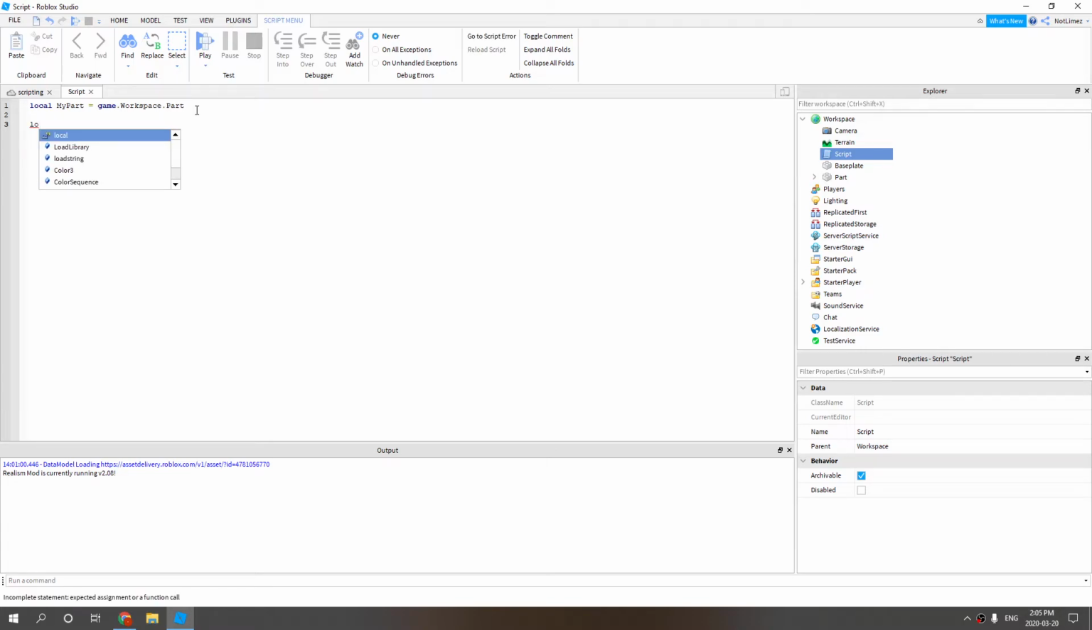We could also do local my part 2 equals script.Parent.Part, and see, it's the same thing. So my part and my part 2 are the same thing. In a script, you can't have this because you can only have a variable for one thing. You can't have two variables for the same thing. You could have multiple variables for different stuff, but not for the same thing.